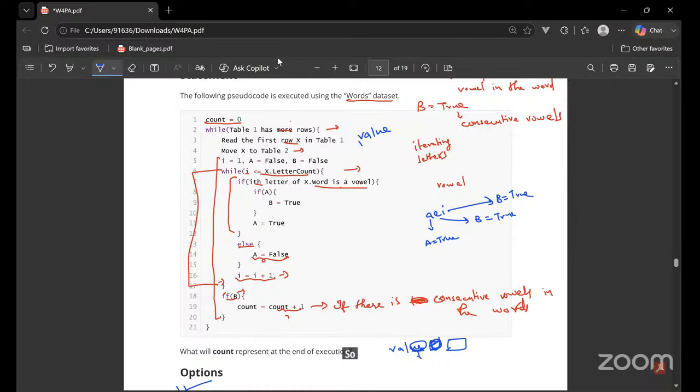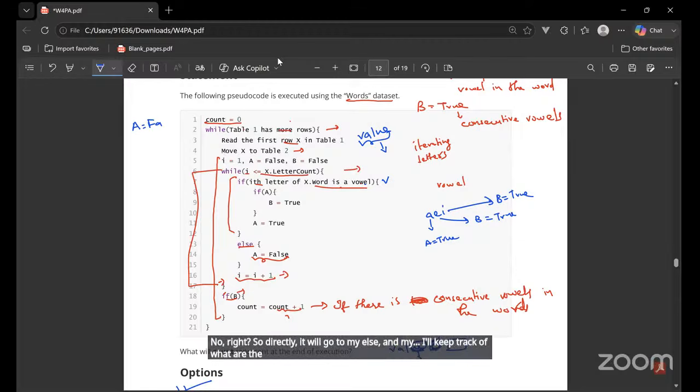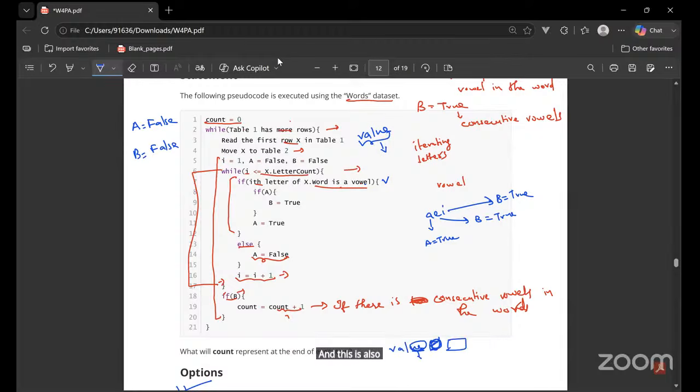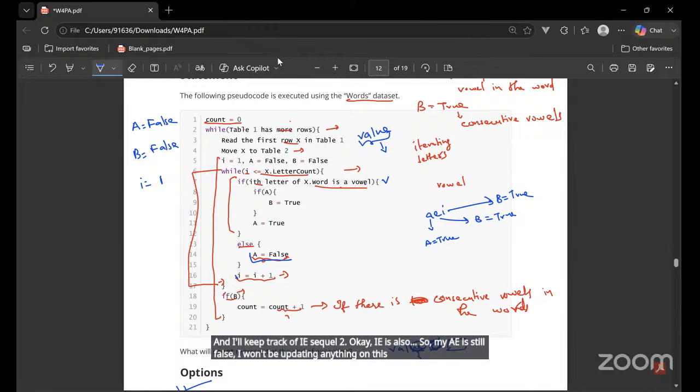So this is the word I read, and I will be iterating through it letter by letter, right? For the first letter, which is nothing but V, is V a vowel? No, so it goes directly to my else, and I'll keep track of the variables that I will be updating. A is false, and B is also false, and I is 1. So my A is still false. I won't be updating anything on A, and my I will be incremented.